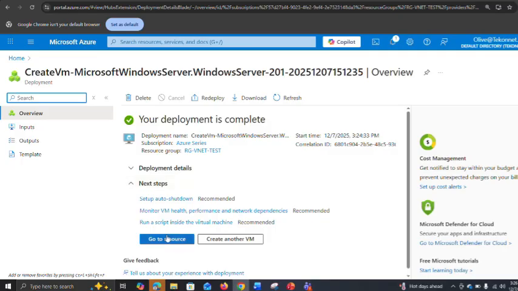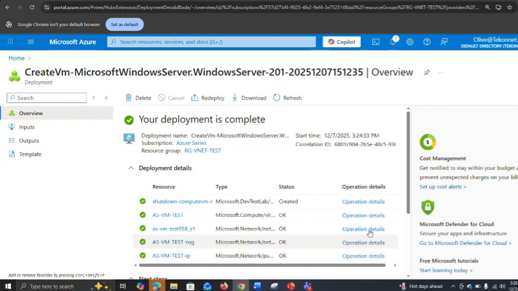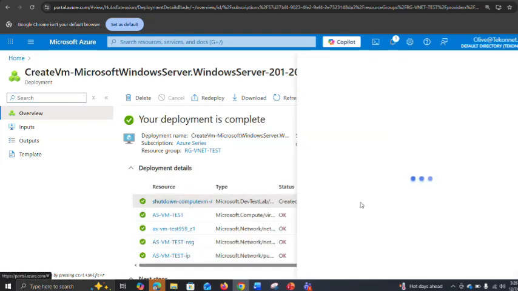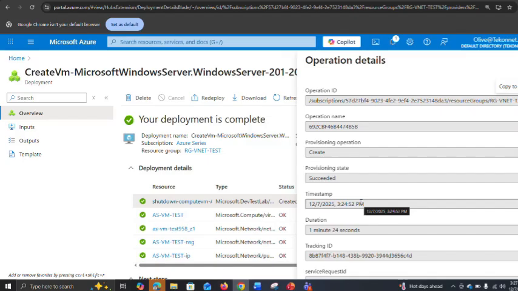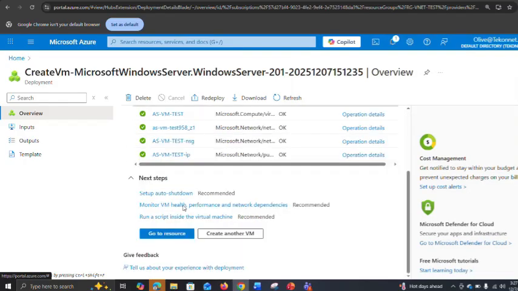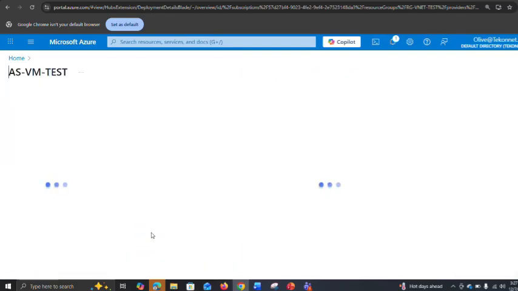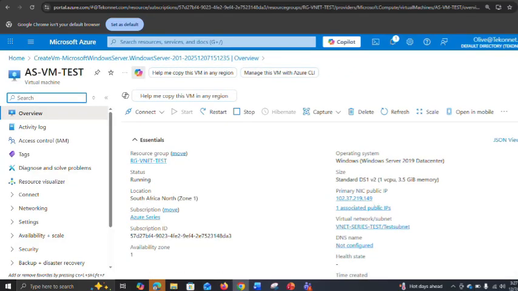Thank you. So our VM has been created. We can even check here to see the amount of time it took. Okay, so 1 minute, 24 seconds. The next thing we're going to do is go to our VM, the whole configuration, the location, South Africa North, Zone 1. It's running because whenever you create a virtual machine, it automatically starts running.